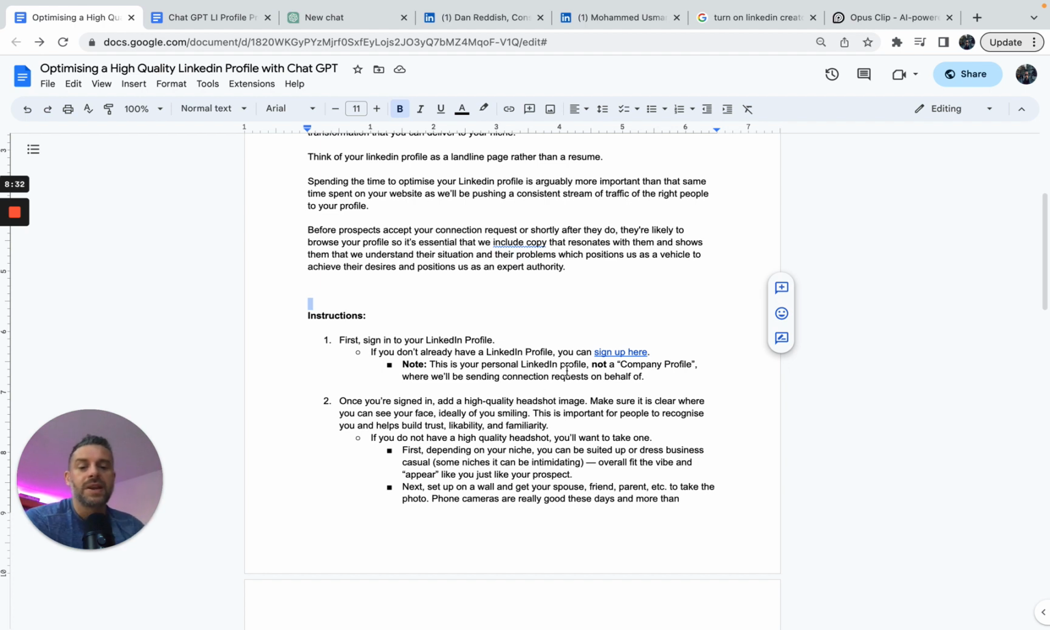Depending on your niche, you can be suited up or dressed in business wear. If you're going for a niche like contractors, for example, they can be turned off by that corporate looking, too formal look. But if you are going for more of a corporate client, then absolutely come suited and booted or wearing business dress.